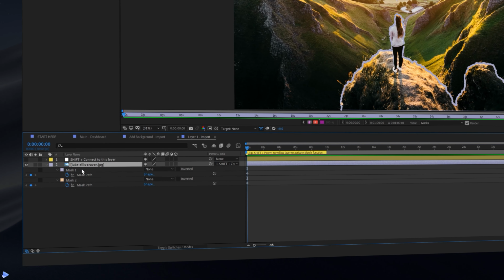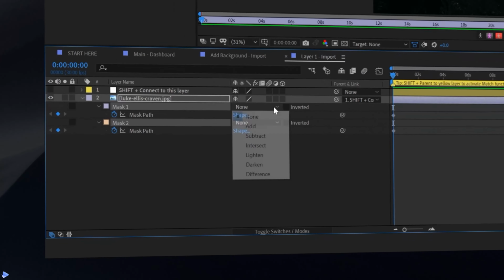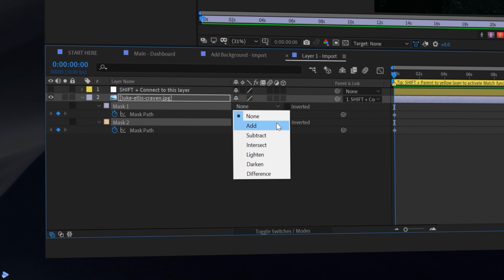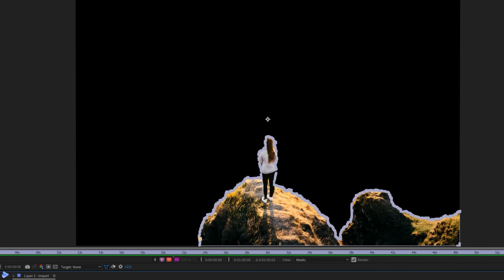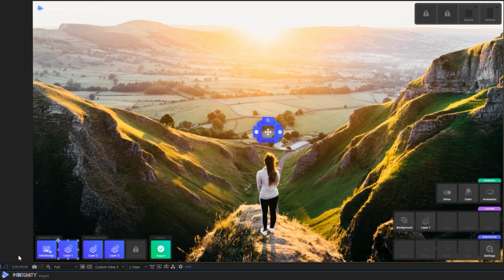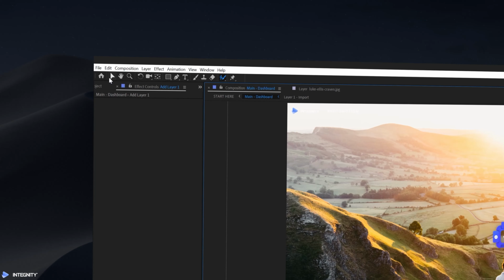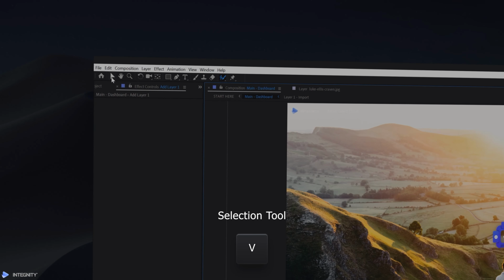What we want to do is just change it from none to add, which means that this mask will be adding in the masked parts of our image. And that's our first layer set up. Next step is just to jump into the main dashboard, and before clicking anything else, we're going to want to swap out the rotor brush for the selection tool. Don't want to be rotor brushing out our buttons after all.